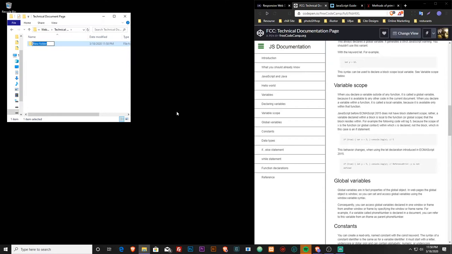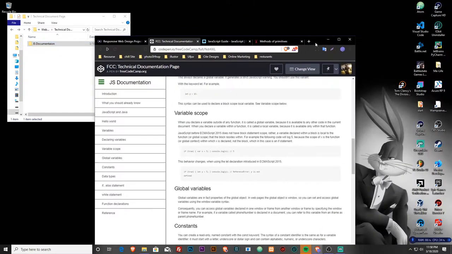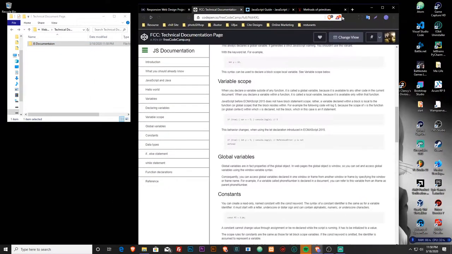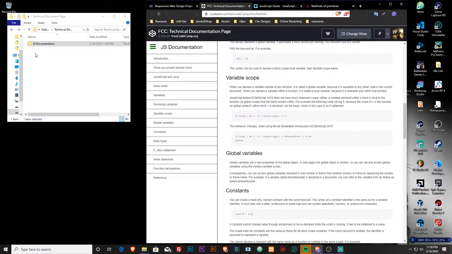So we're going to make this outside of the little CodePen editor because I just really do not like using it on this type of browser. But anyways, let's continue. What are we going to call this? JS documentation. So let's find Visual Studio and open it up.